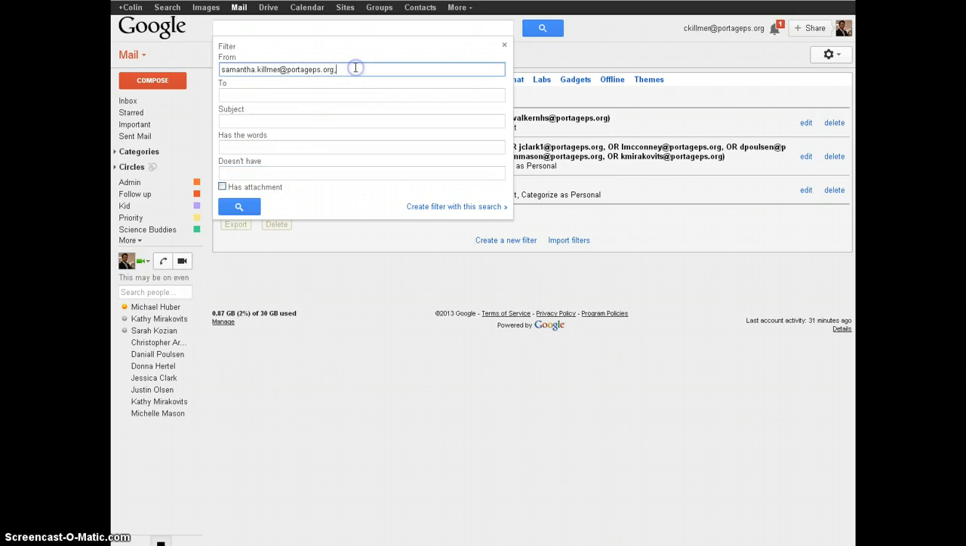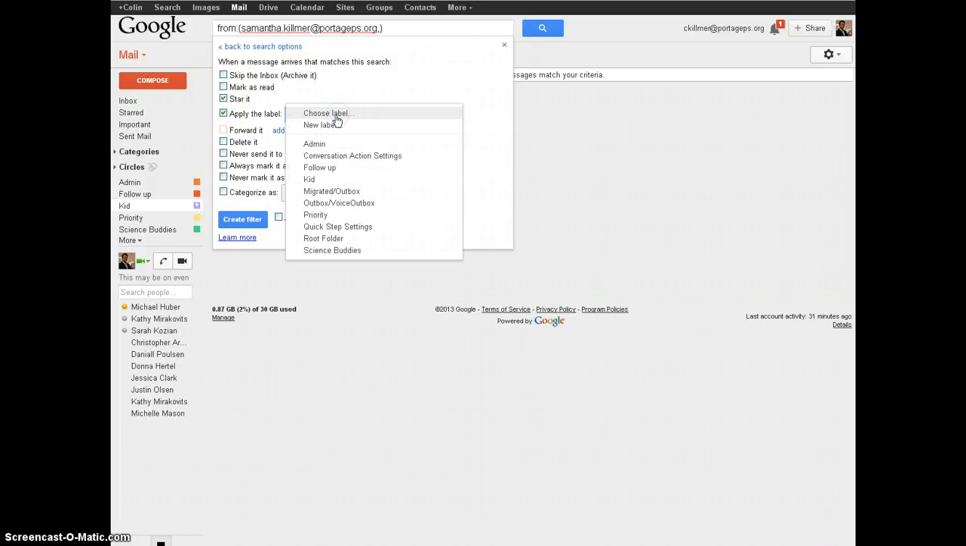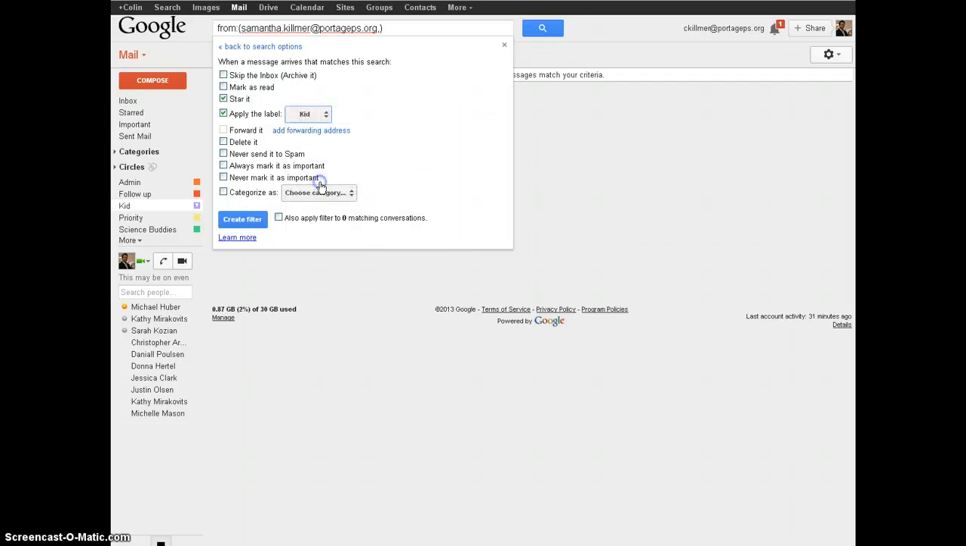Let's say I wanted anything from my daughter that had the subject of cookies. I know she's talking to me about Girl Scout stuff, but I just want everything from her to fall under this particular filter. I'm going to create a filter with that search. So anything with Samantha, I want to have some things happen to it. I want it to be starred. I want to apply a label to it, and the label I'm going to choose is, hey look, kid. Boom, right there.